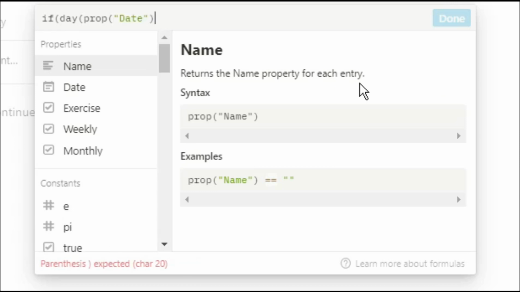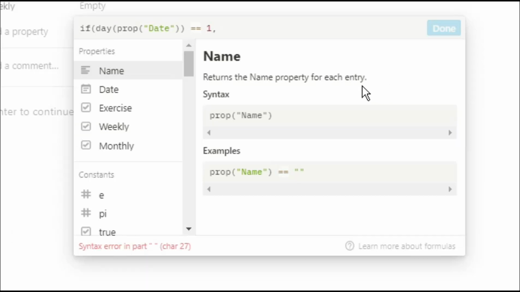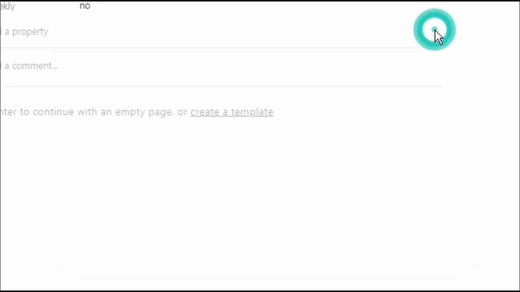We're now going to input basically the exact same formula we did for the weekly task, but because of the if formula, the first thing we put will be what shows if it's true, and the second thing we put will be what shows if it's false. For this, I'm going to put yes if it's true and no if it's false. And then we close the if formula with a bracket.